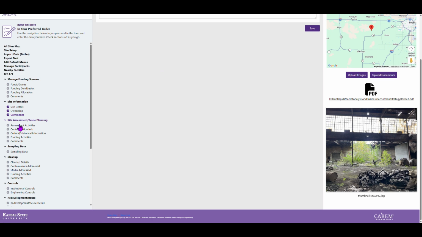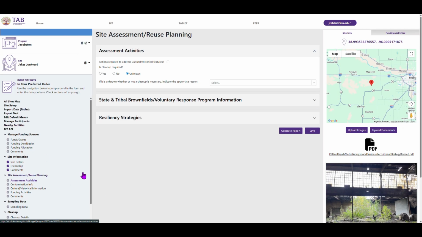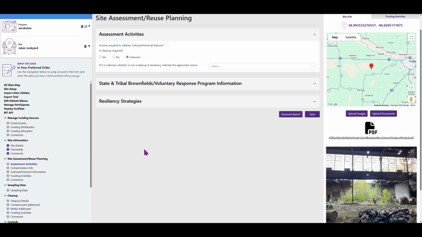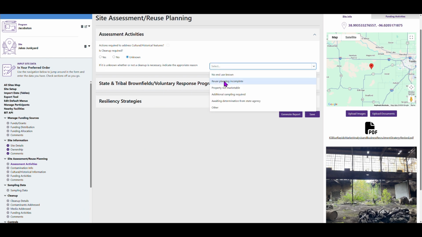Now we're going to go ahead and take a look at some of the site assessment and reuse planning. This is the area where you're going to document what's been done on the site, what contaminants might be present, and any key reuse activities. So things like whether the cleanup is required or if it may be unknown. Sometimes these projects are early in a stage and there's a lot of unknowns.